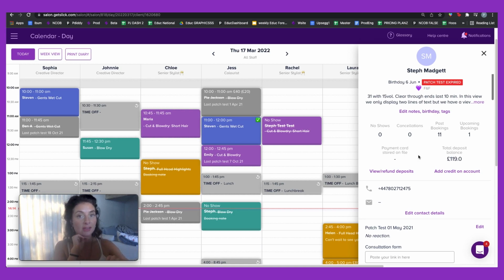At the top, you have client name, then you have their birthday and birth month. Very important to collect that data. As much data as possible is needed on all of your clients. The more data you have, the more money you make, essentially.